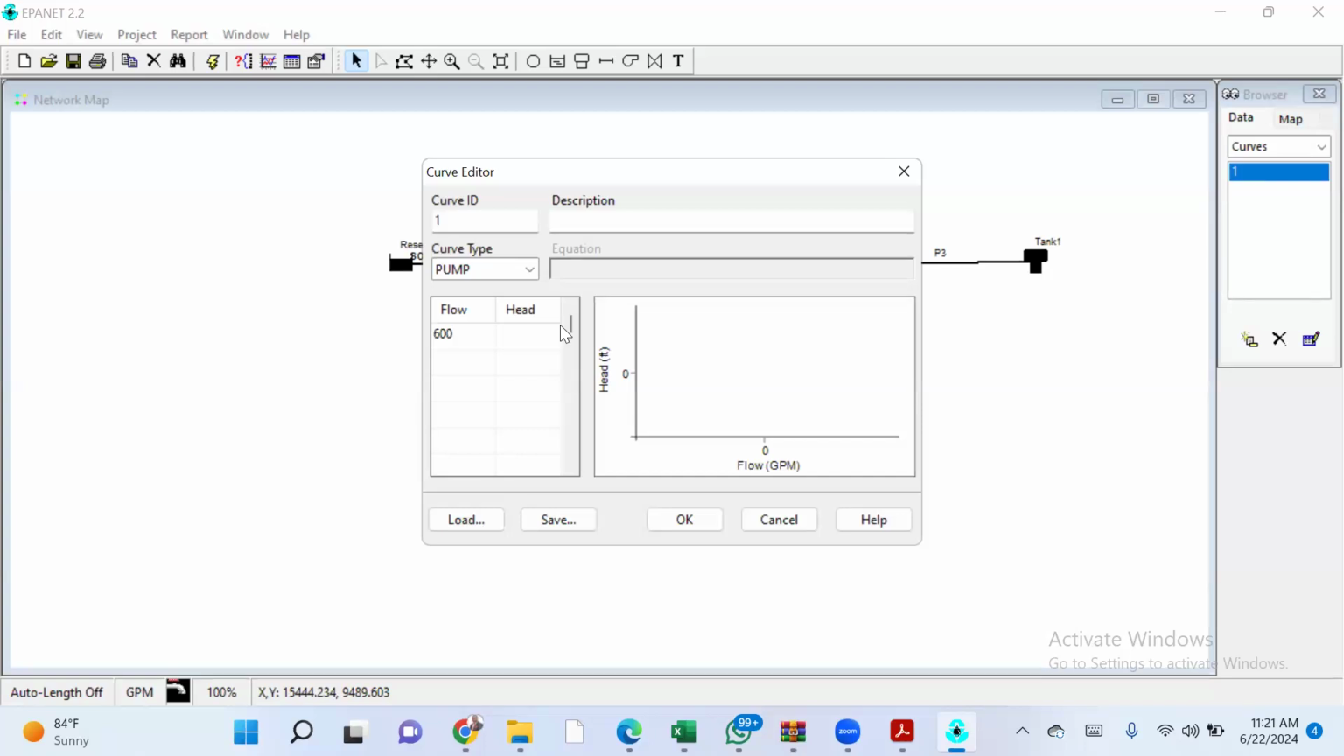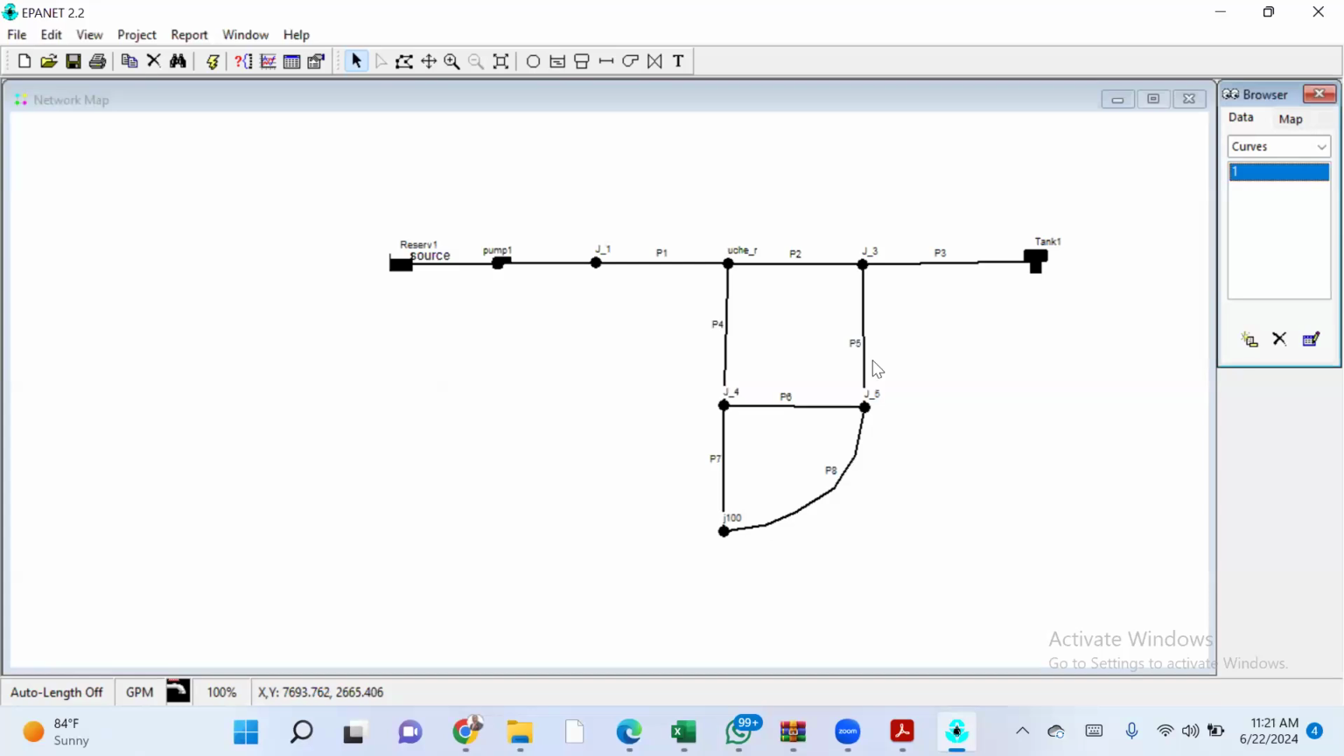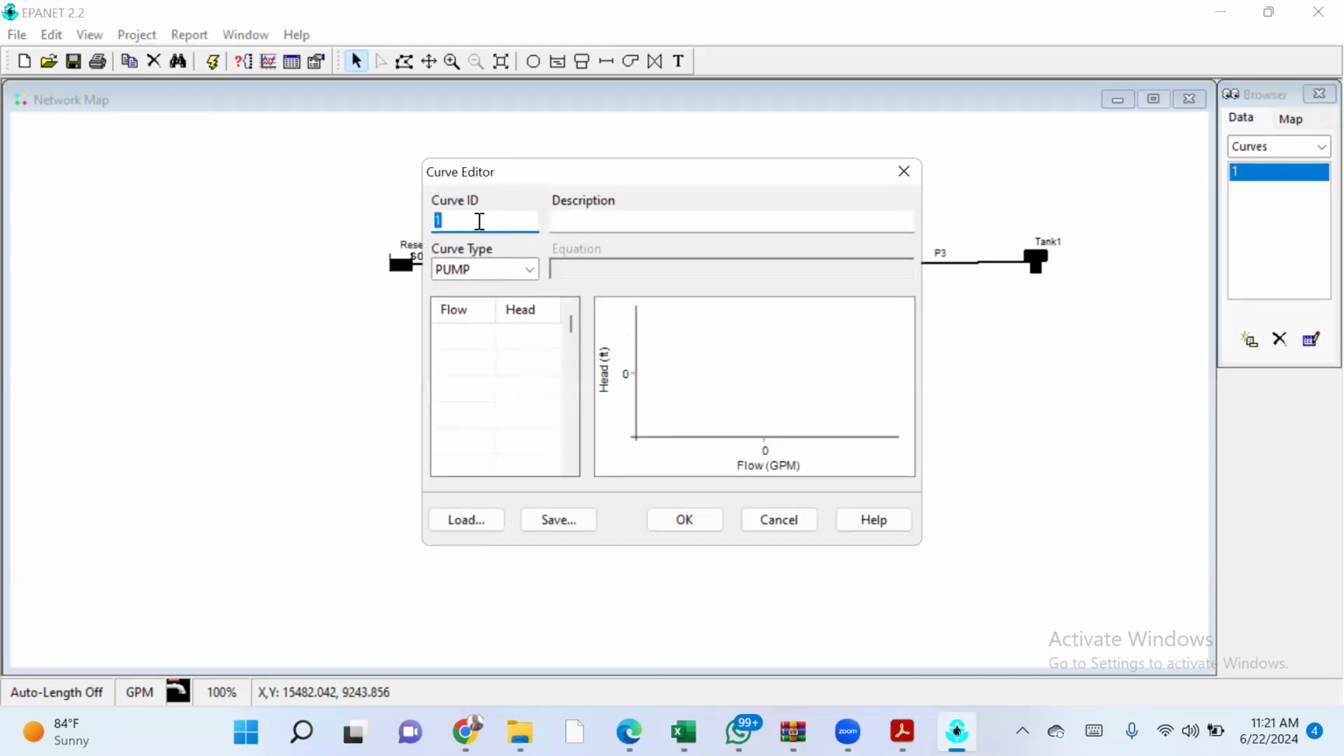Sorry, take it again, please. I didn't follow from the beginning of this one. If you come to your browser, you click here, you go to curves. You click on curves, pump curves. Curves means pump curve, but to shorten it, they just write curves. You click on this add. If you've added before, you just click edit. So you click on add, it will bring up something like this, the curve editor. Curve ID is 1.